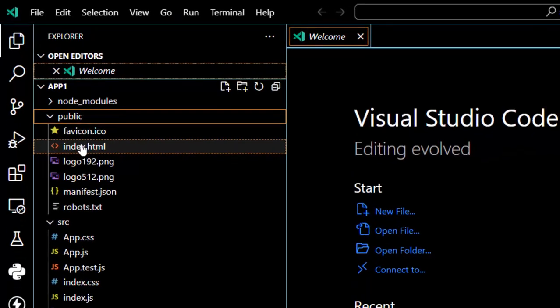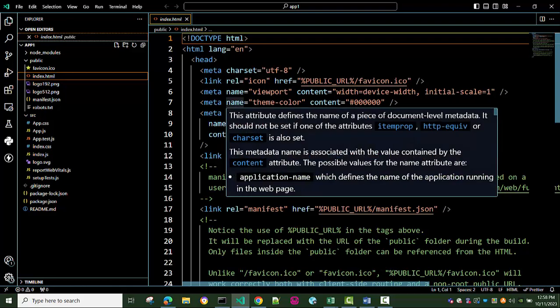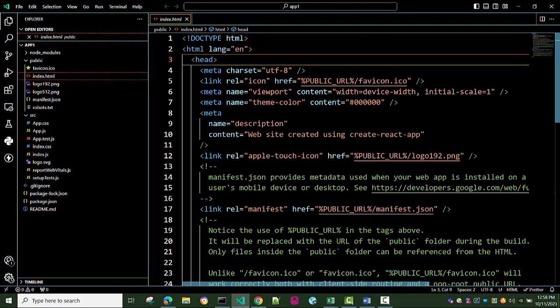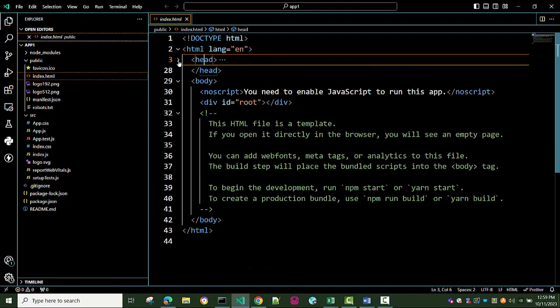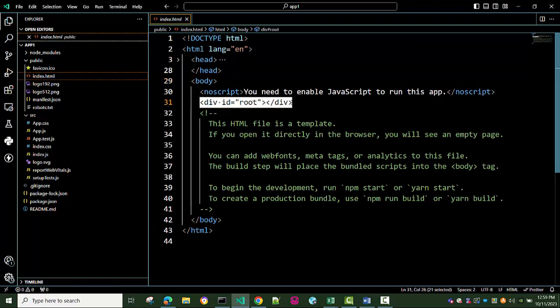If I click here, on the right side you can see the content of this index file. This is very similar to your normal HTML page, where you have the HTML tag, head elements, some meta tags, some links to the CSS file, those types of things, right? Let me just close the head element also. Now inside this page, inside the body, you have a div element and the ID of this div is root.